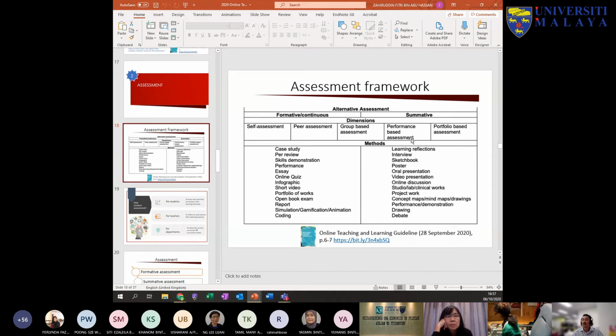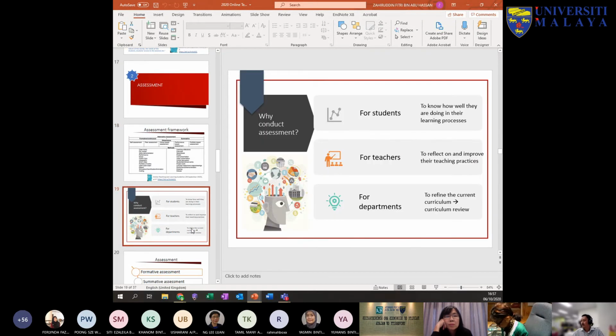It can be a performance portfolio-based assessment. So those are the kinds of dimensions that you can design for the students, so that you answer the question or the requirements of the learning outcomes.